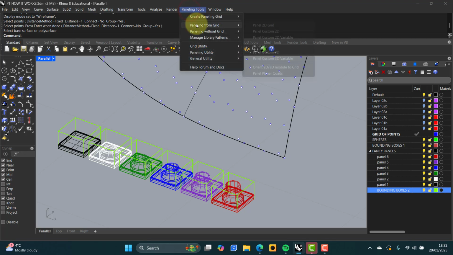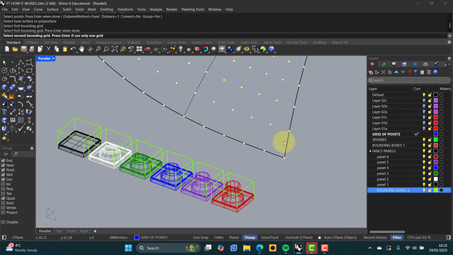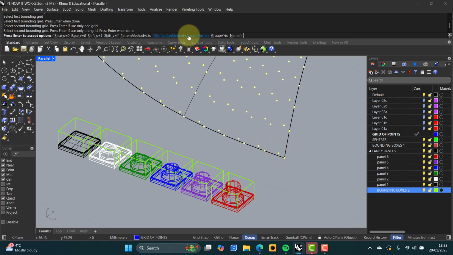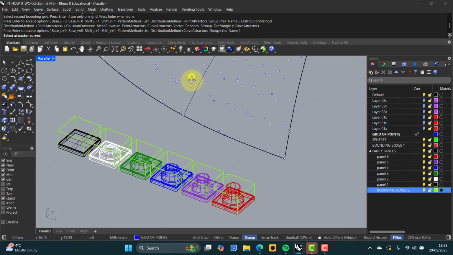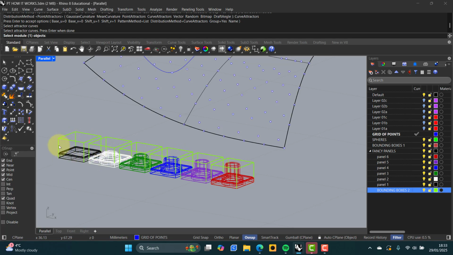So paneling tools, paneling from grid, custom 3D variable, point on the first grid, enter, point on the second grid, enter. We don't want point attractors, we want a curve attractor, enter. Select the curve attractor, just need to pick it there, enter. Okay, what I'm going to do is a lot of the flat one. So just 1 red, 1 purple, 1 blue, 1 green, 1 white, but 5 black.